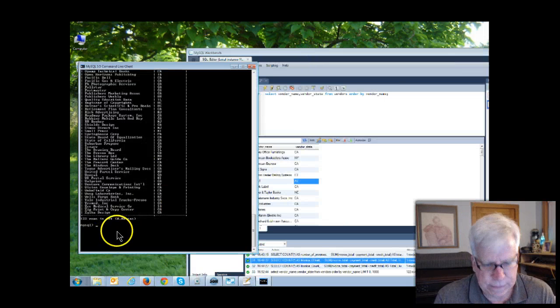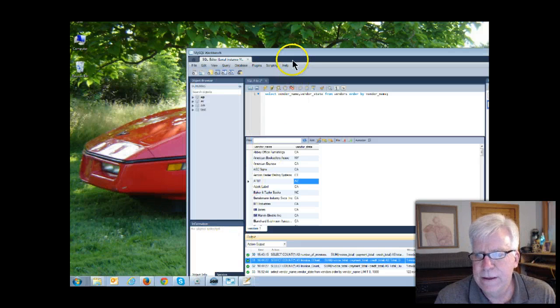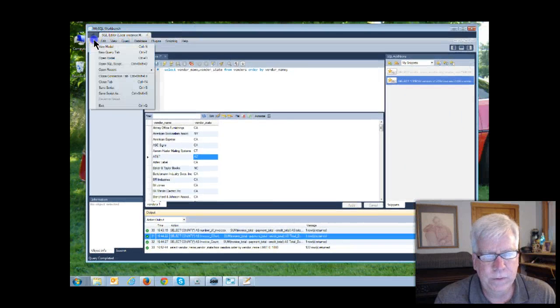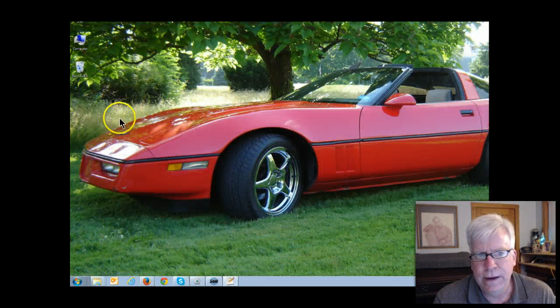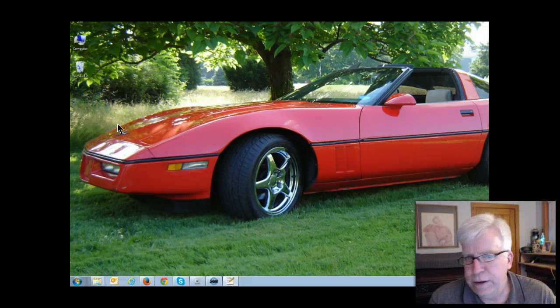In our command line, we can type exit, and that closes that. And in our SQL Workbench, we can go File, Exit, and that closes that.